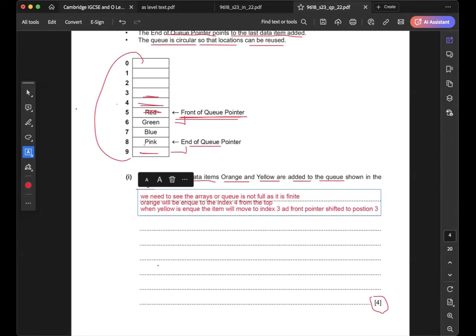And there's one more pointer. End of queue. End of queue pointer will be shifted to pointer number 9. End of queue will be shifted to 9. That's it. So this is how we are going to write the answer for 4 marks.